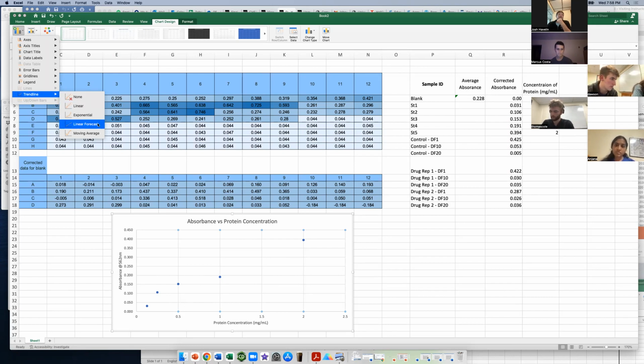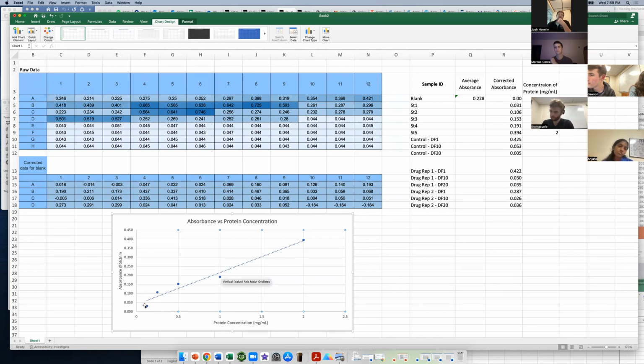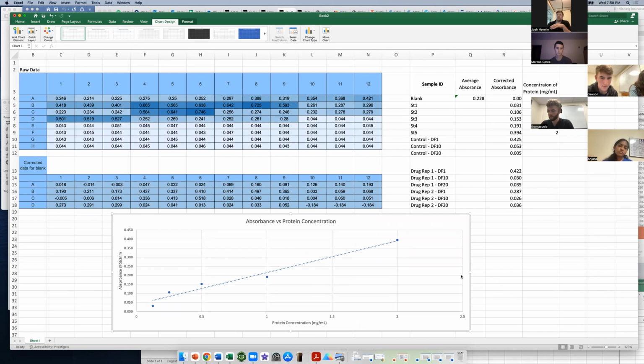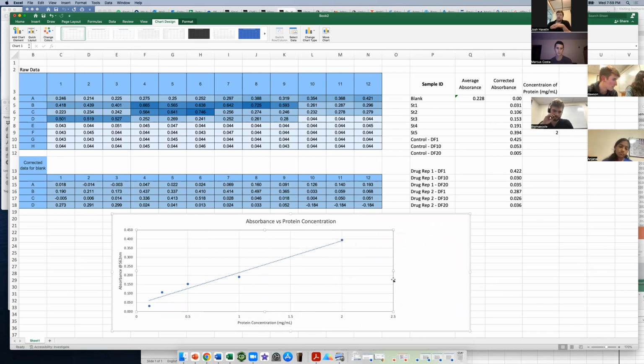I don't know. No, don't do linear forecast. I don't know what that's about. Do linear. So click linear. Ta-da! Now Excel's basically given us a linear formula that has a remotely okay fit to our data. This over here. Everyone still with me? Okay. What else am I missing?